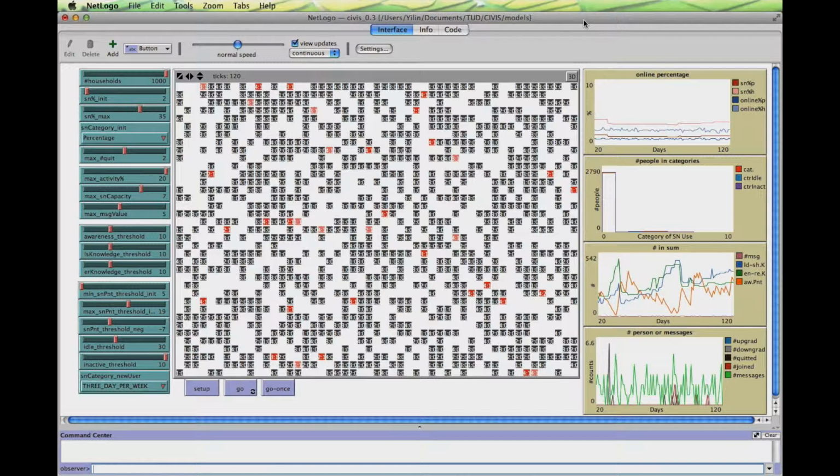This is the simulation model interface of the CIVIS project. When the simulation is running, the visualization is shown in the center window. Each household is represented as a gray or red patch, depending on whether there are people online in that household.